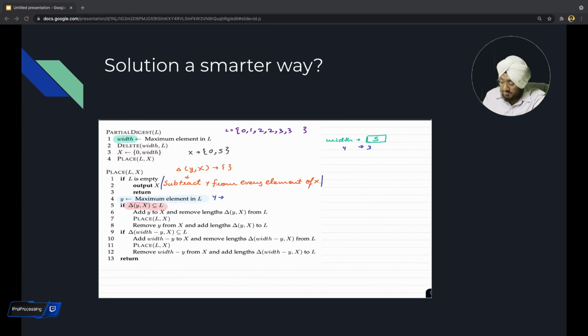So for this one, it would be 0 minus 3, and then absolute, which would be 3, and then 5 minus 3 would be 2. So delta Y comma X would give me something like 3 and 2, and then I can check if this is inside L. So if this is present in L, I have it as 2 comma 3, so any of these would actually suffice, and we're happy.